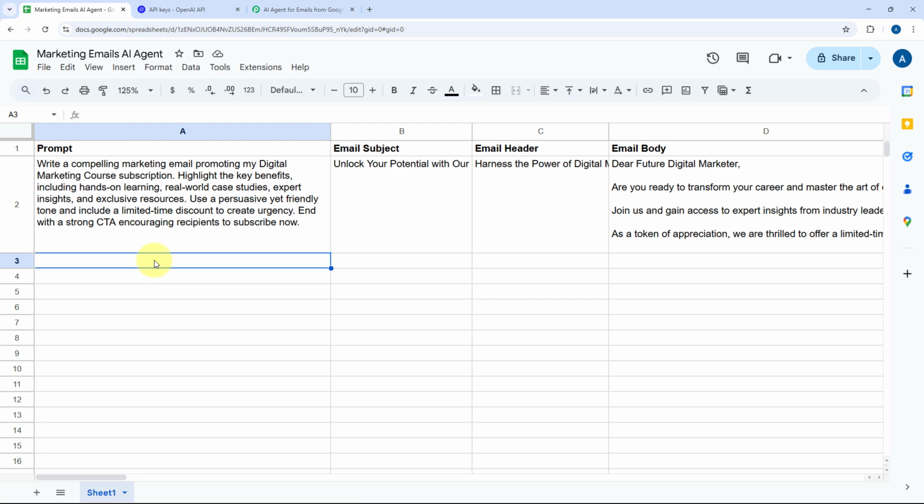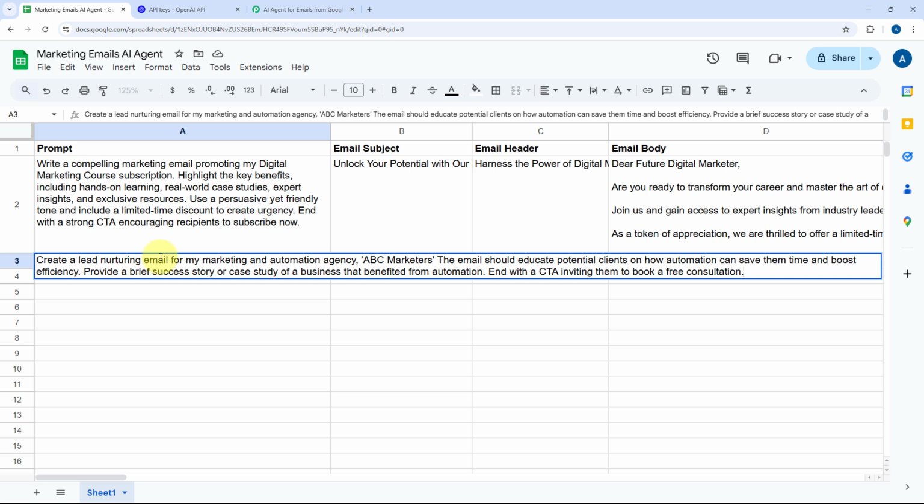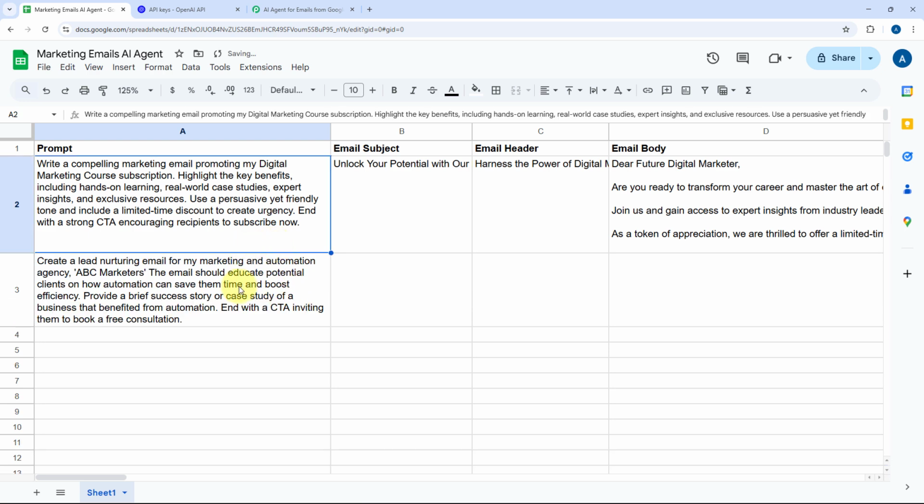So I'm going to enter another prompt over here. So this is the prompt which I'm pasting. Create a lead nurturing email for my marketing and automation agency, ABC Marketers. The email should educate potential clients on how automation can save them time and boost efficiency. Provide a brief success story or case study of a business that benefited from automation, and with the CTA inviting them to book a free consultation. So this is the prompt which I'm entering into the column A of this Google Sheet.